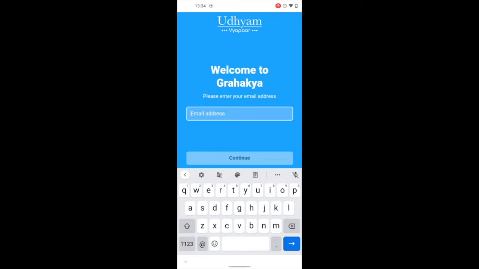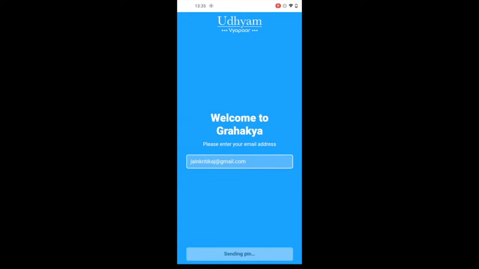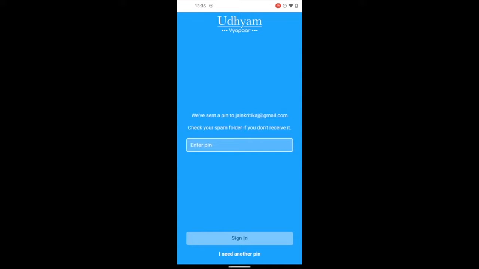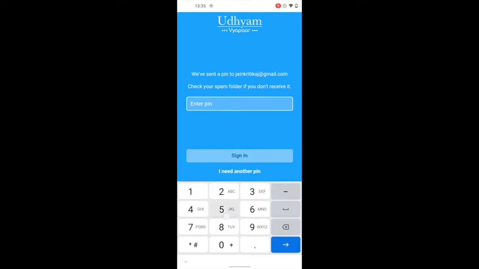Sign in with your email ID. You will receive a PIN on your email ID. Go to your email and put the PIN in here. Sometimes the PIN may also be in your spam folder. Make sure to check it out.